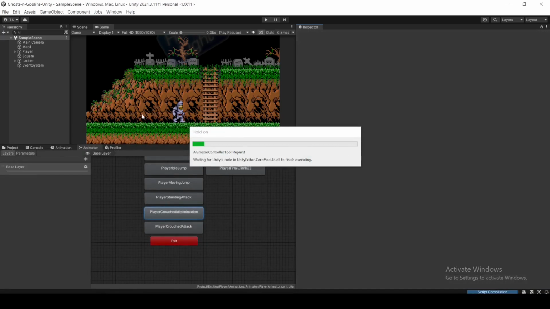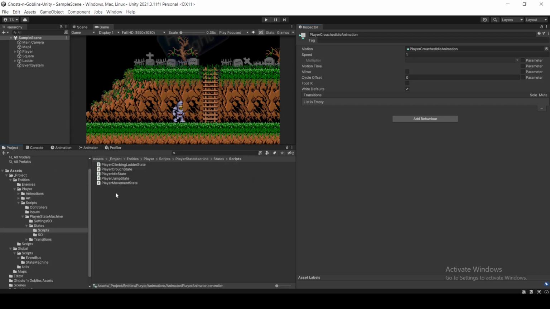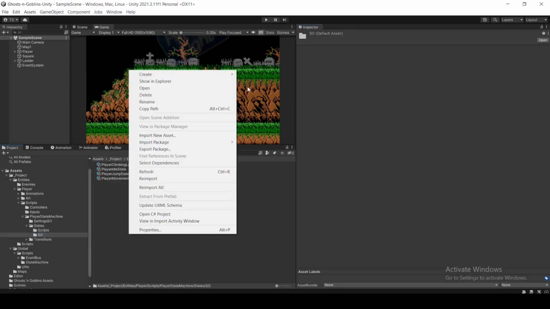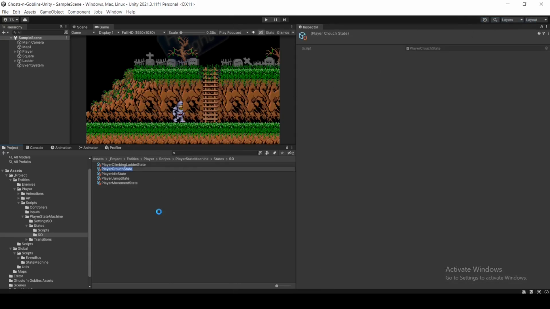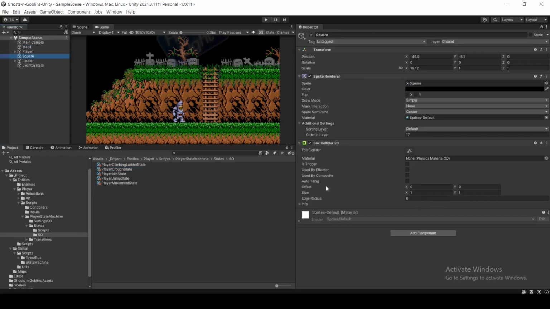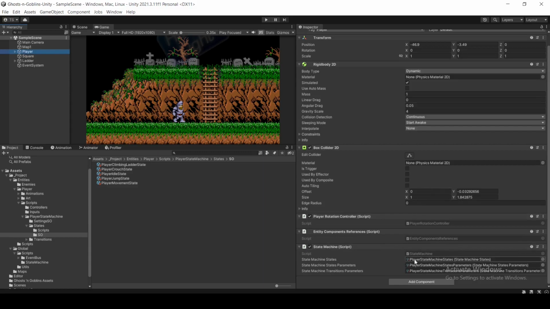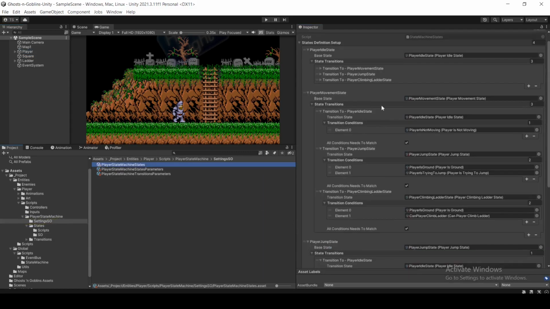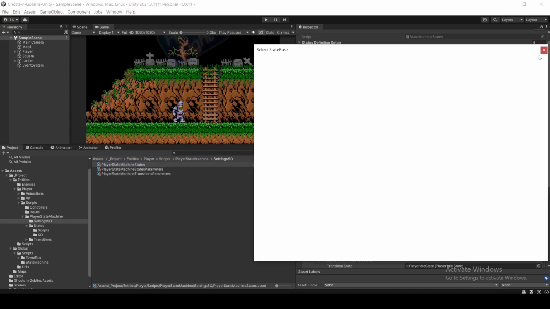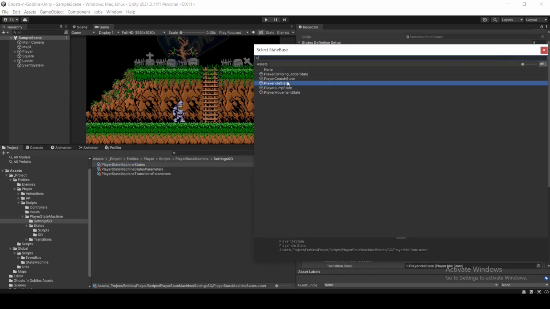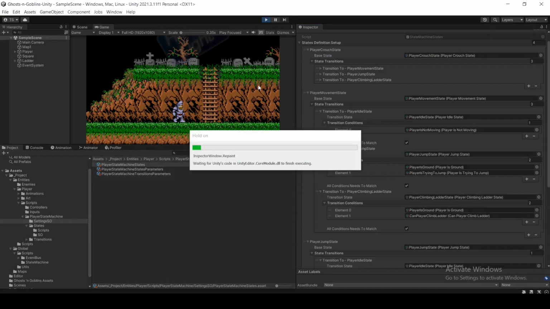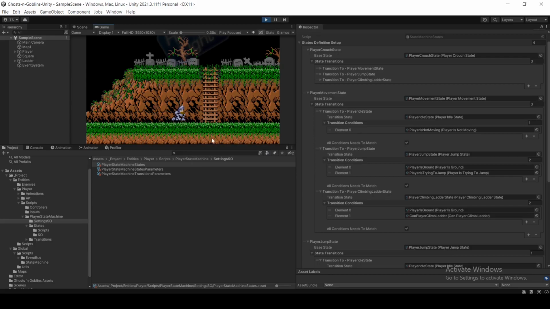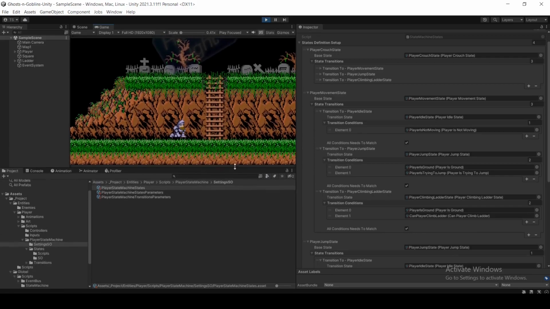Now we also need to create the transition, but for now, let me just create the state. Create state machine, player states, player crouch state. All right. And let me try to add this state here on the base to see if it's working. Player crouch state. All right. So it is actually working.